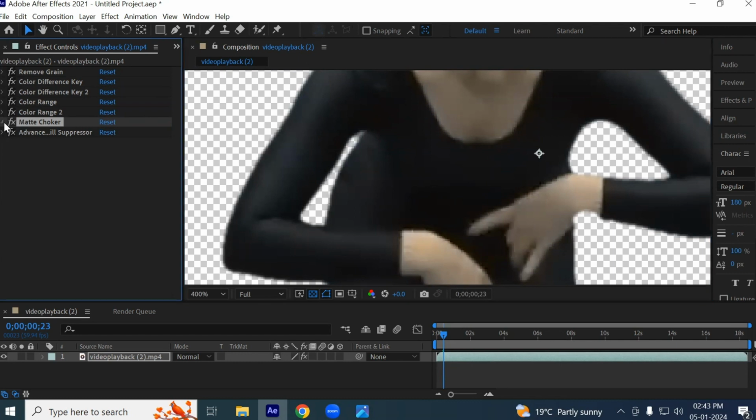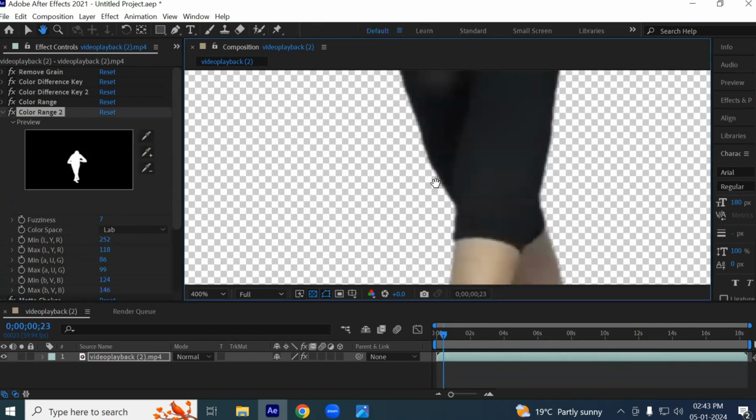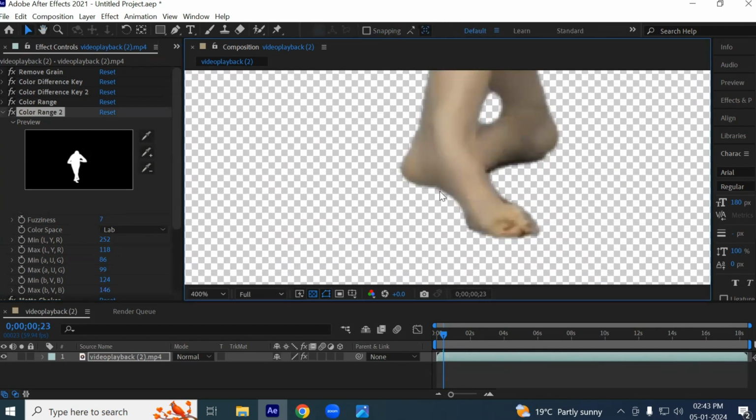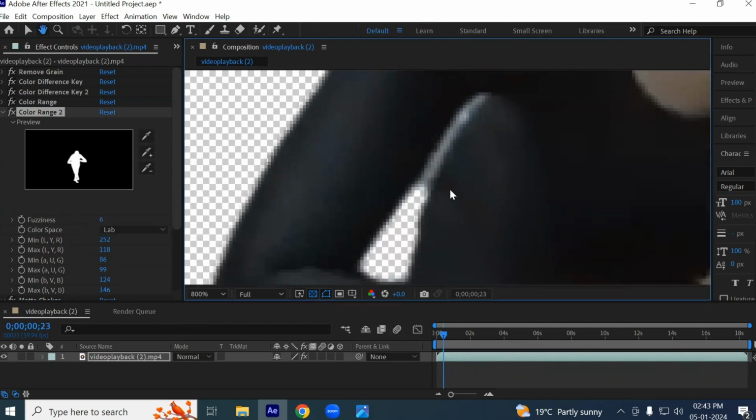Okay, so see this. ఇక్కడ నేను మ్యాట్ చోకర్ కాదు, కలర్ డిఫరెన్స్ రేంజ్. ఇందులో I will adjust the fuzziness. So it is coming back. ఇది back వస్తే it is fixed properly. చూసారా? అక్కడ అడ్జస్ట్ చేస్తే ఇది డిస్టర్బ్ అవుతుంది లేదా అది డిస్టర్బ్ అవుతుంది. సో ఇది బాగా వచ్చింది ఇప్పుడు వాల్యూ తగ్గిస్తే, బట్ ఇట్ ఈస్ కమింగ్ బ్యాక్ అగైన్ దిస్ ఏరియా. ఓకే.